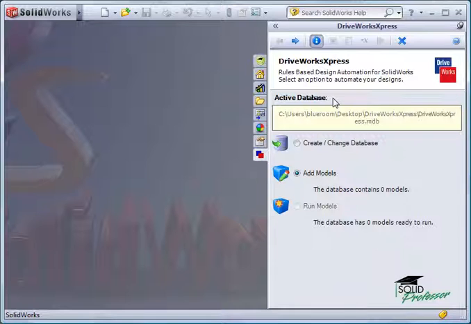The database is where DriveWorksXpress will store the applications you create for part and assembly modification. You can create as many databases as you wish, and additionally, each database can control as many models as you want. I have 3 options to choose from on the initial screen. These options are pretty straightforward. The Create Change Database option allows me to create a new database or change the active one. Add Edit Model allows me to add a part or assembly to the database. And finally, once the form and rules are created, I can run the automation process to create a custom model.